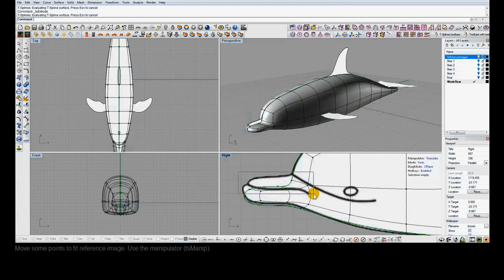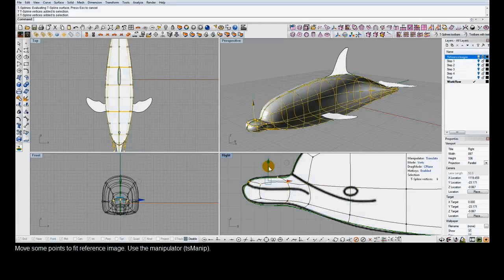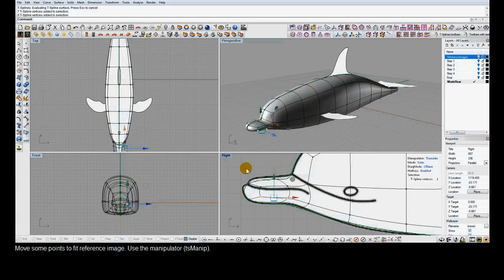And the nice thing about adding geometry through a T-Splines extrusion is that this new geometry is still connected to the rest of the surface and it stays smooth. So even as we're moving these control points around, there won't be any kinks or gaps or cracks between the nose and the rest of the body. It's just one single smooth surface.